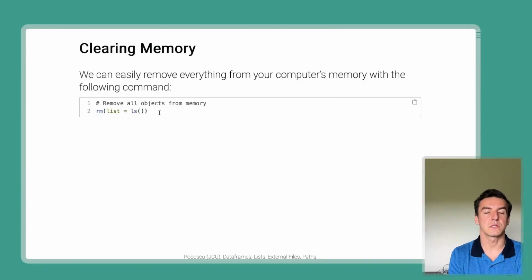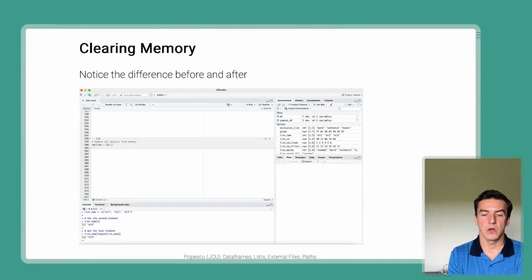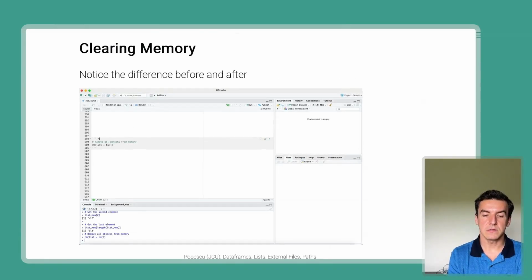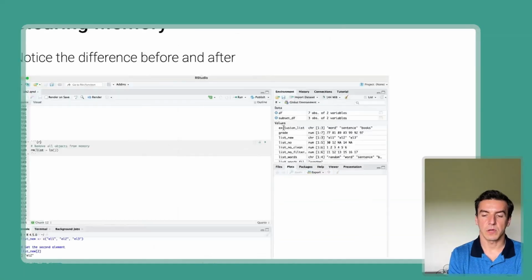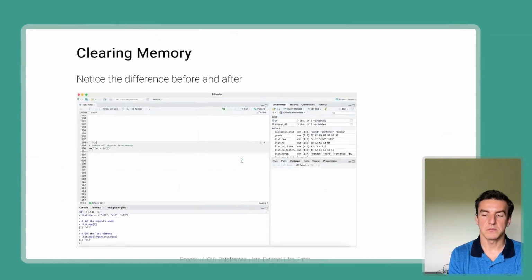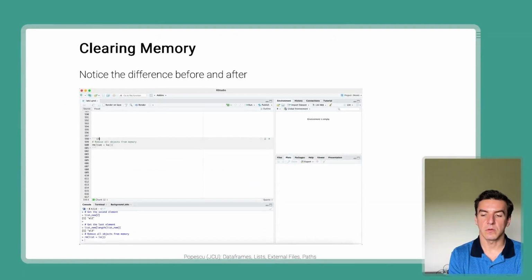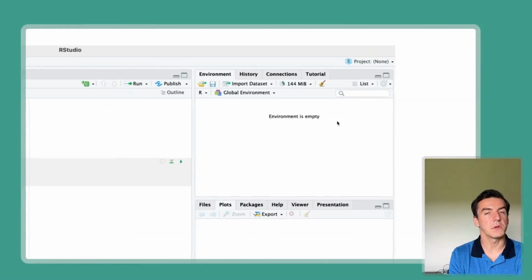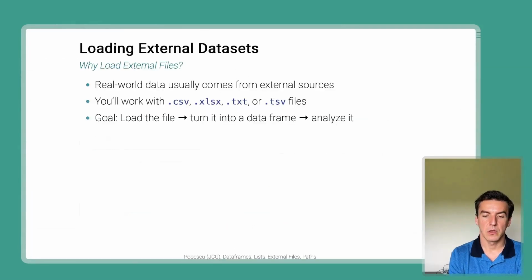This is what allows us to clear the memory. Okay, so if we do this, when we click the green button, this is going to eliminate all of this. So notice how our environment is now empty. Okay, let us now load external files.